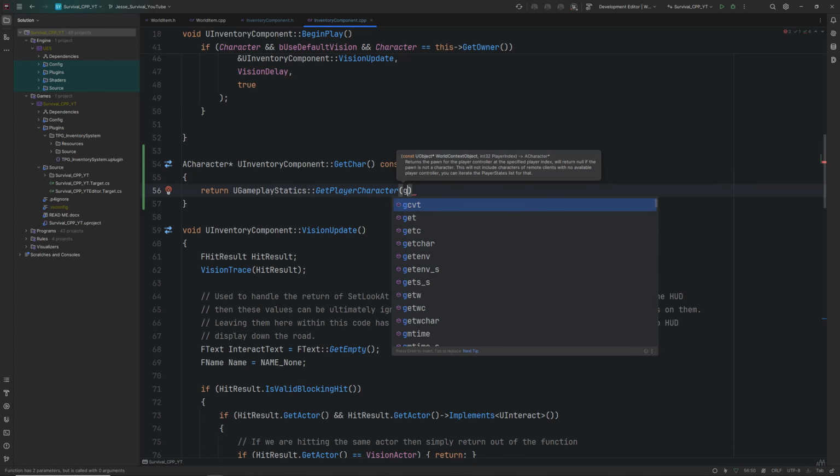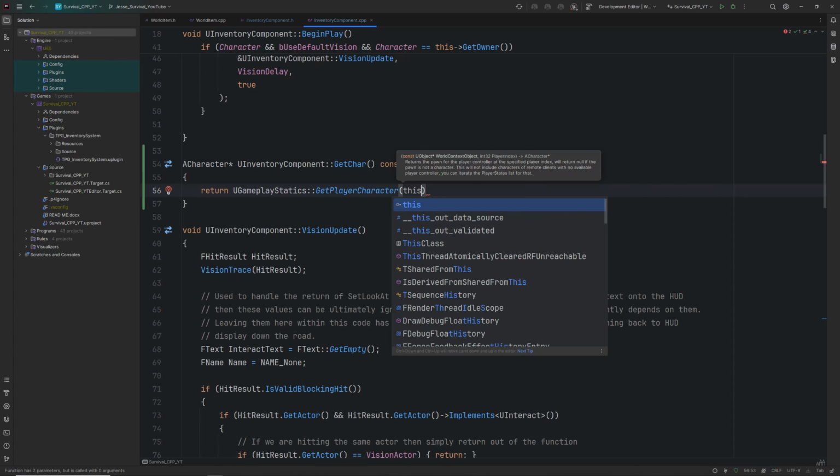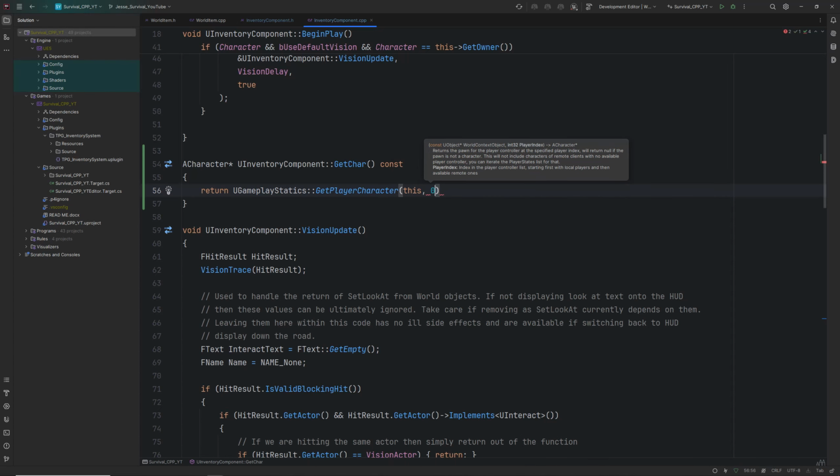So instead, I'm just going to type this, because the inventory component has a reference. It's a world context object. So we can just use this. It is fine for that. And we're going to go player index of 0.